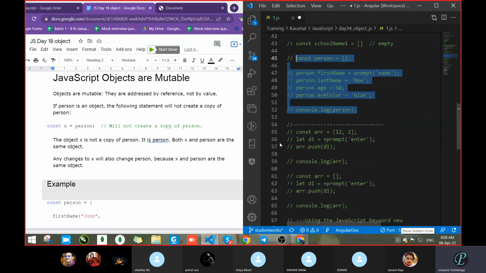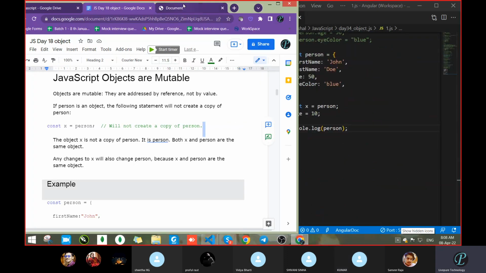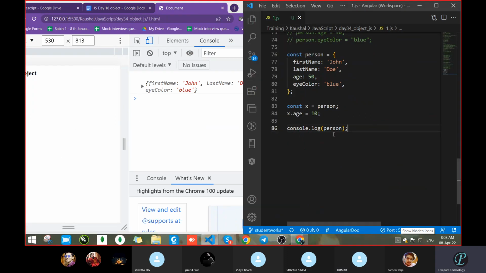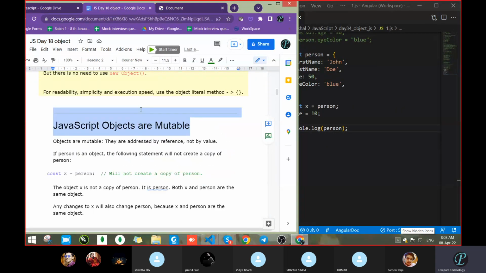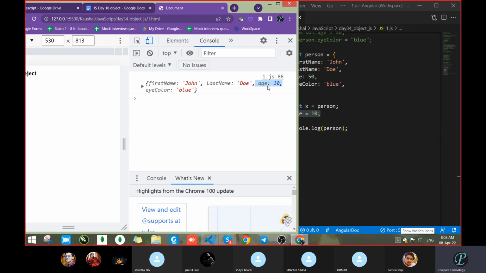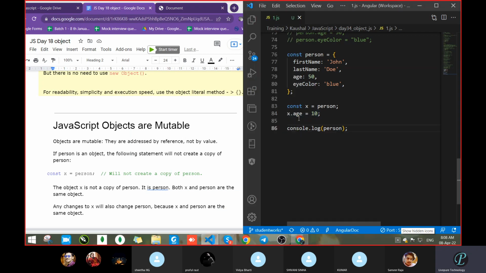See, while practicing, take care regarding all these things. If any variables are already predefined, then you will get that value itself. So now the age becomes 10 because we can change the value. JavaScript objects are mutable. Previously the value was 50, but now the value got changed and the age became 10. So this is the main thing. You can keep in mind this word itself, mutable or non-mutable. This is how we can change that value.